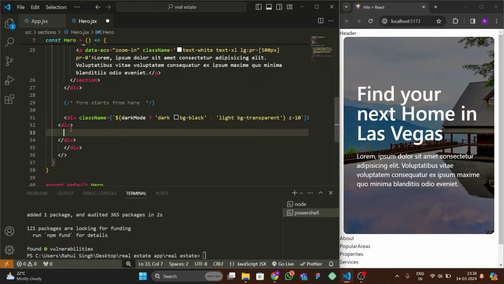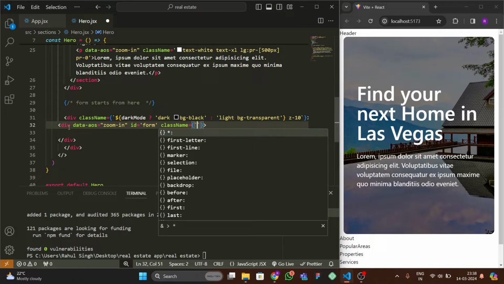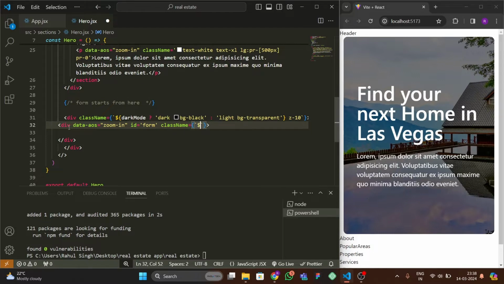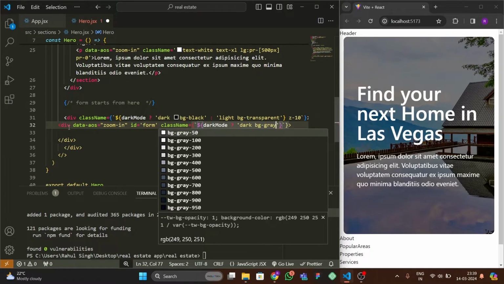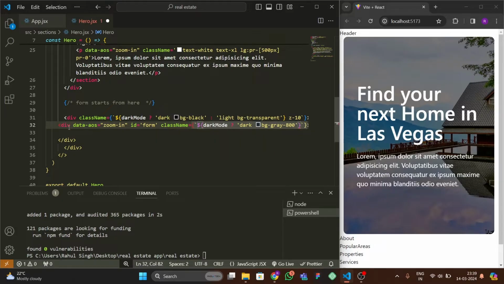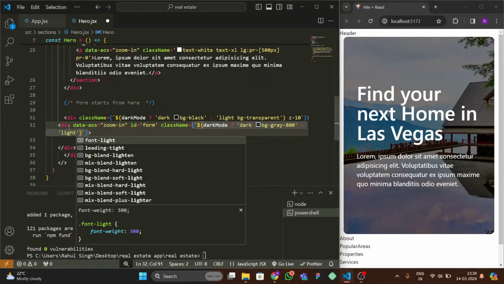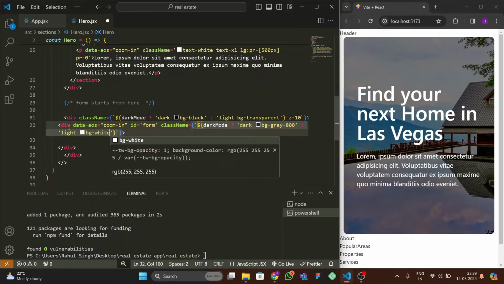Then we're gonna write data AOS zoom in, and id, let's write it here form. And for the class name here also, let's write dark mode. Again we're gonna write it here dark bg gray of 800, and for the else part light bg white. Okay, so let me save this.